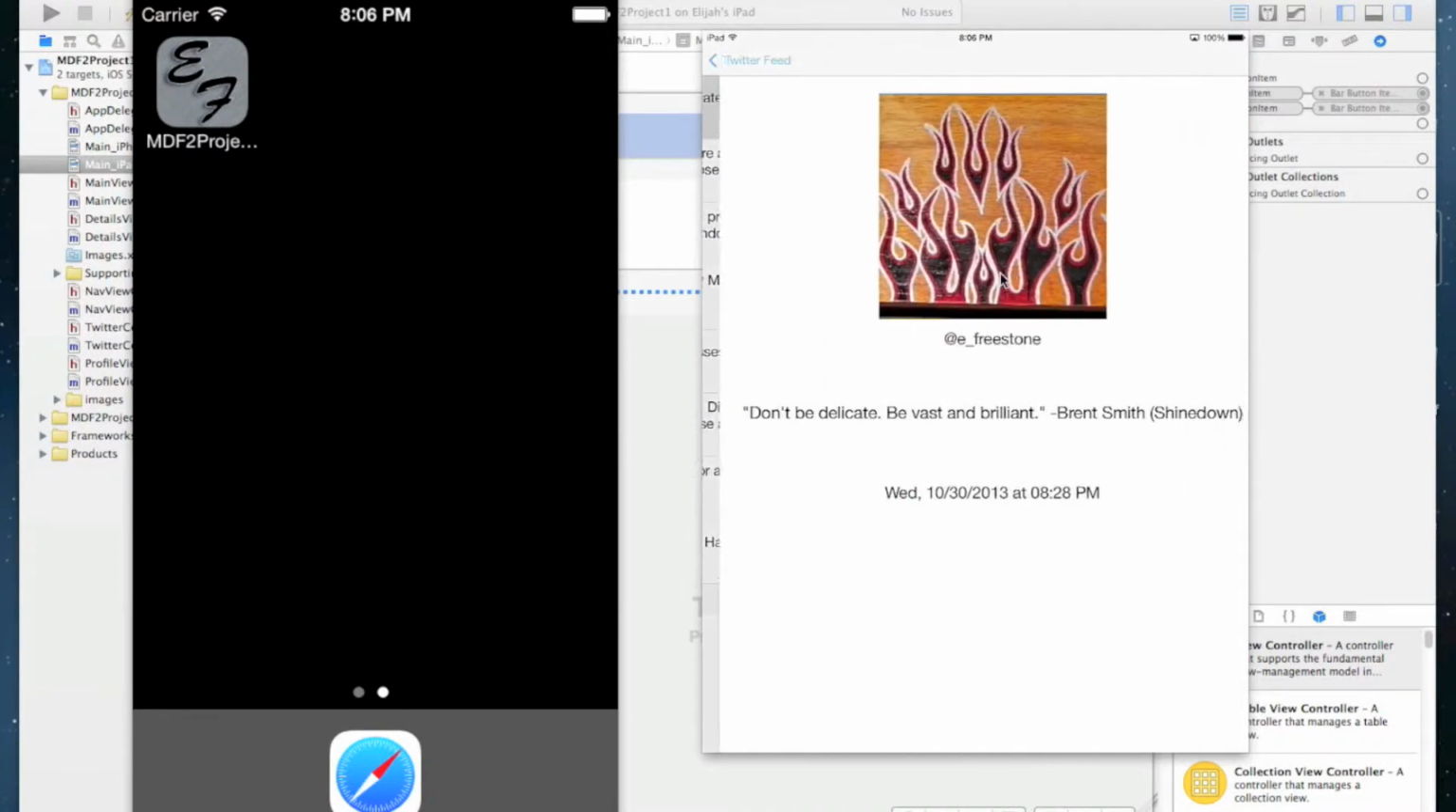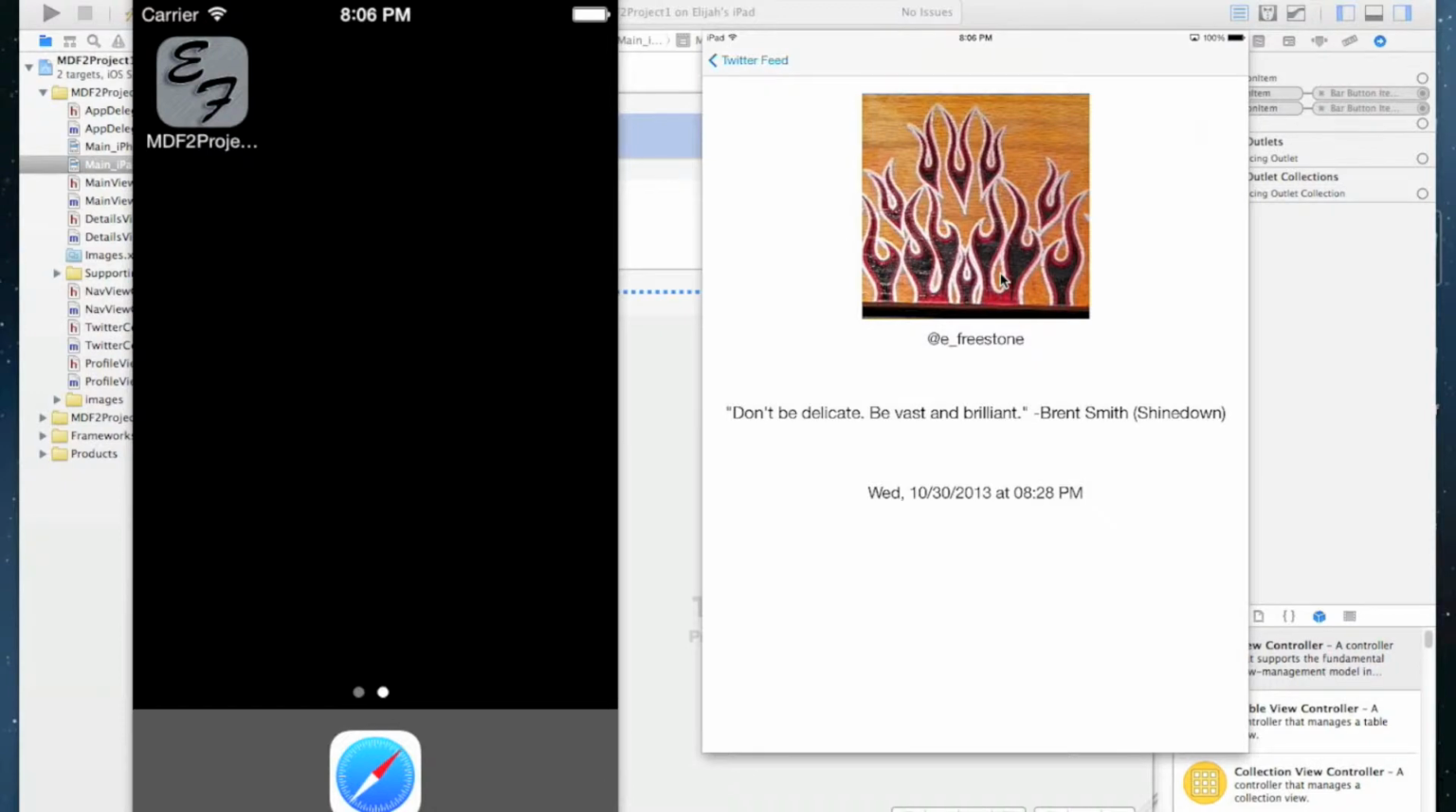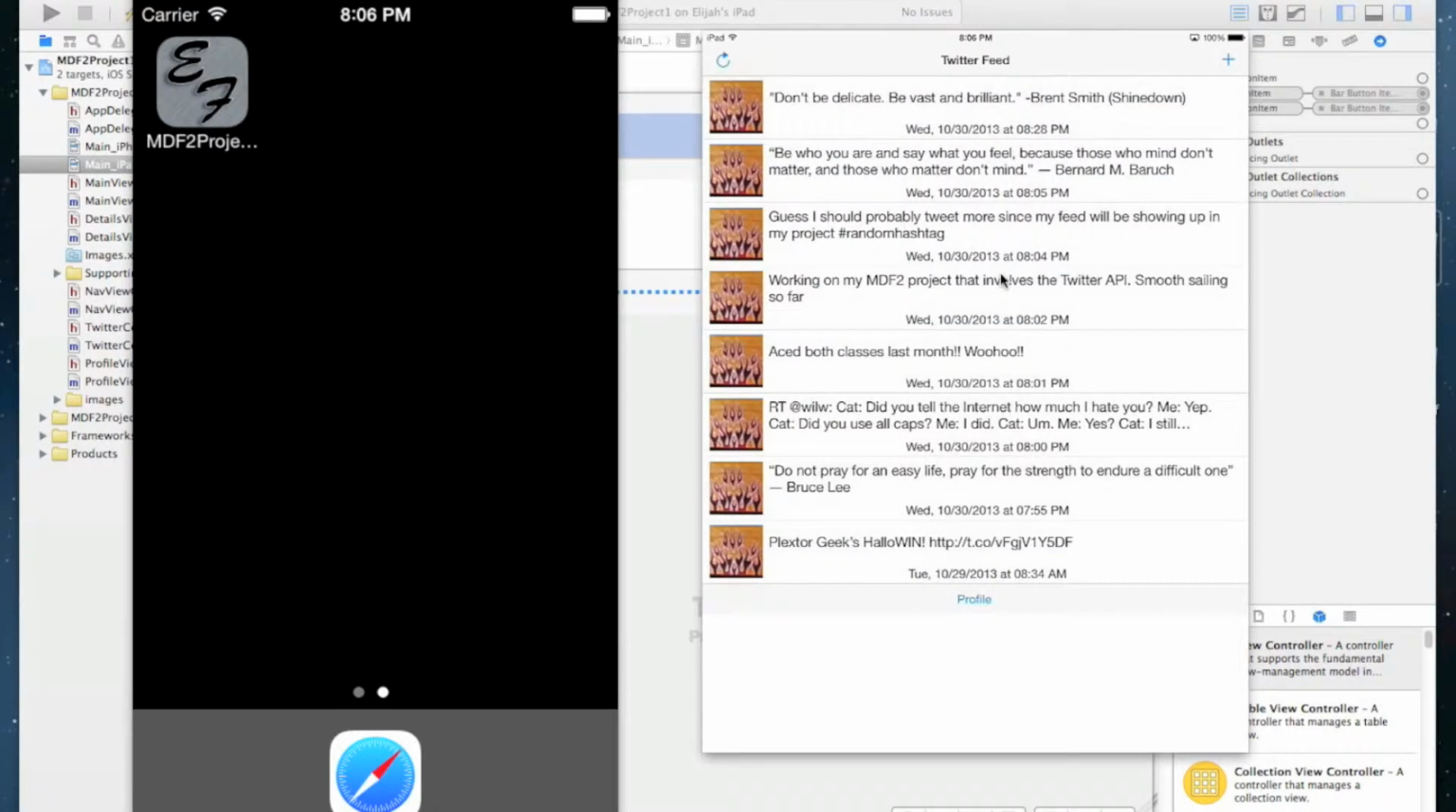If you tap on any of the table cells, it takes you to a detail view, which has the full tweet text and the reformatted date. I also add my screen name, which is E_Freestone, and then a larger version of my profile picture. Clicking Twitter Feed in the top left will take you back.